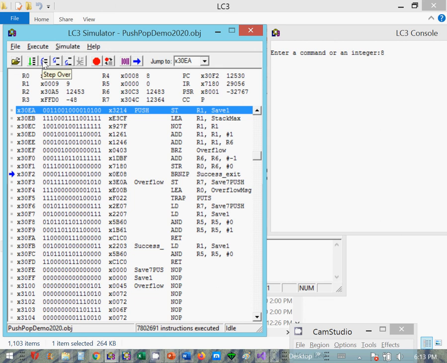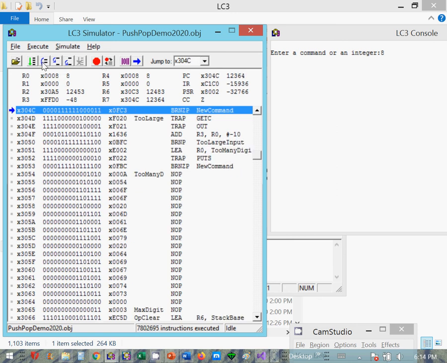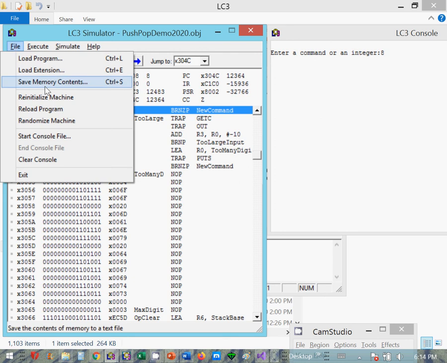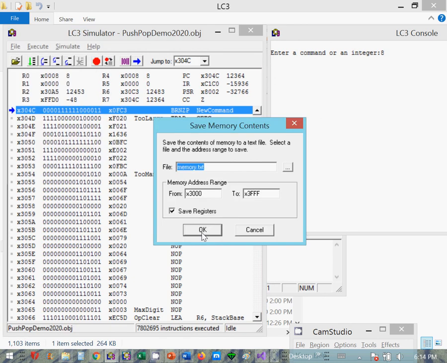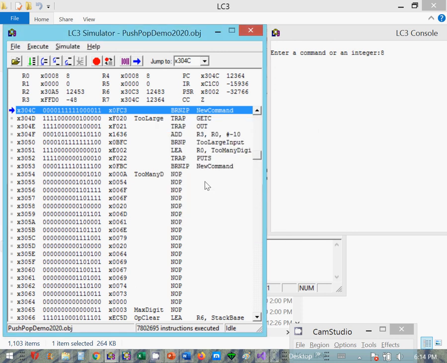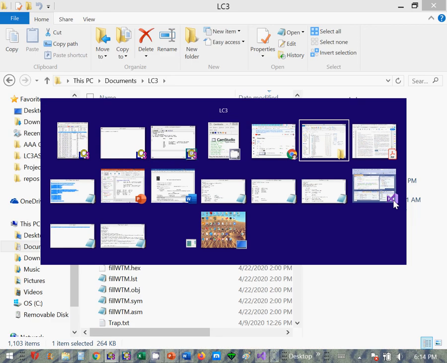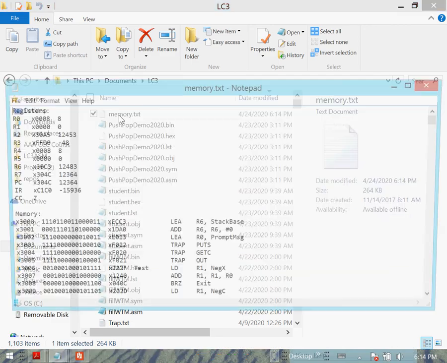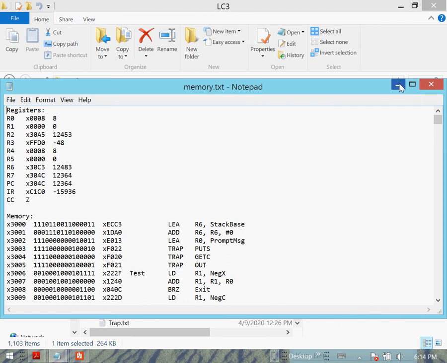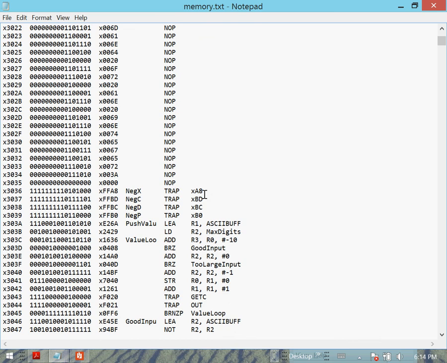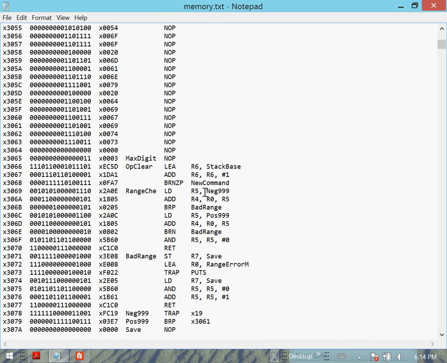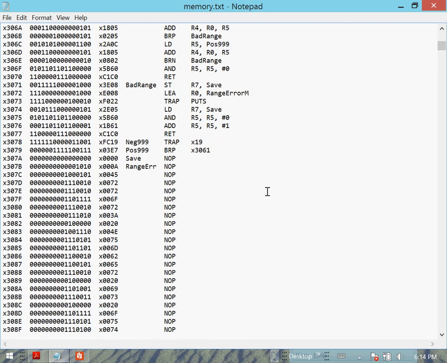We'll restore R1 and we'll hit our return, and now we're back into a new command. Now at this point in time, I want to stop and save memory contents. I'm going to call this memory.txt and I'll write it. Okay, so now let's go down. Thankfully, the LC3 simulator outputs all of the labels. It would be very difficult to locate these values without the labels.